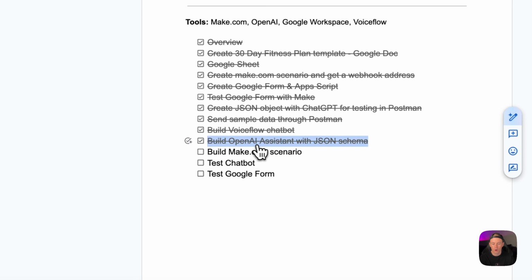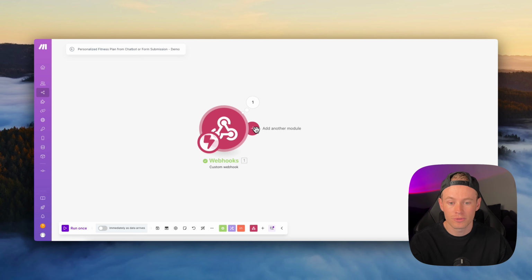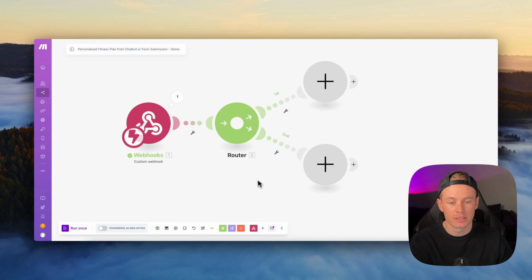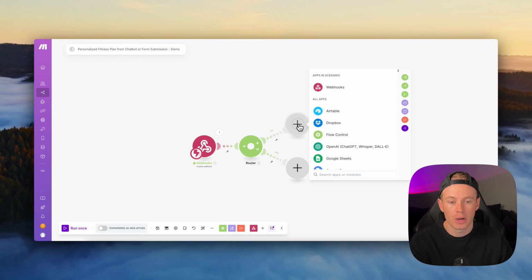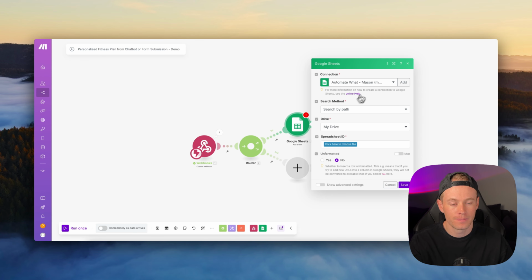All right, back in our roadmap. So we built out our OpenAI assistant with the JSON schema. Now we need to build out the make.com scenario. In make.com, from this webhook module, we're going to add a router right at the very beginning, like so. One route is going to be responses from the AI chatbot, and one route is going to be responses from the Google form submission.